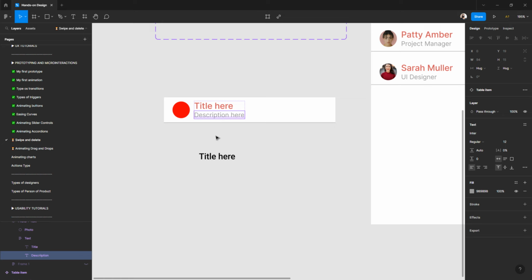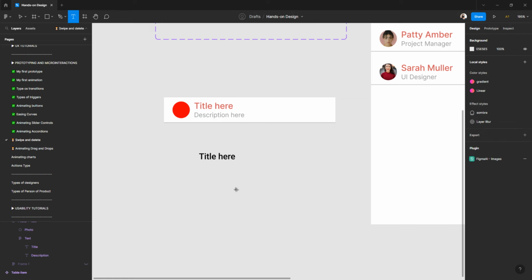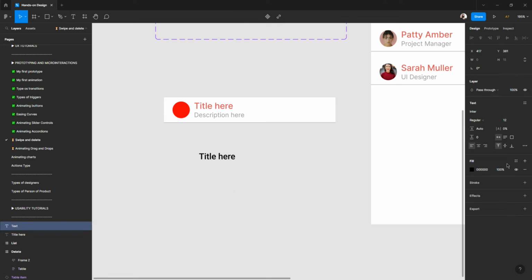Now we need to have this text. It's going to be regular 12. So press T for text, and then type something like description, just here. Press Esc, then we can type here 12. I'm going to go with Poppins too, regular, then I will place them closer, just like this.